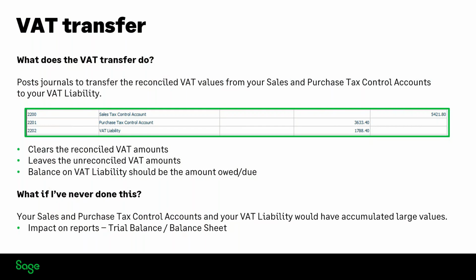And then when you come to pay your liability or recover the VAT from HMRC or the revenue, you will post a bank payment or bank receipt and it will zero that VAT liability off. So that's the theory behind it. It clears the reconciled VAT amounts out of the two control accounts. It leaves, obviously, the unreconciled VAT against those two control accounts, and the difference between the figures that you've transferred will be on the VAT liability.